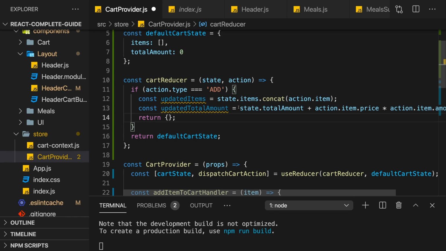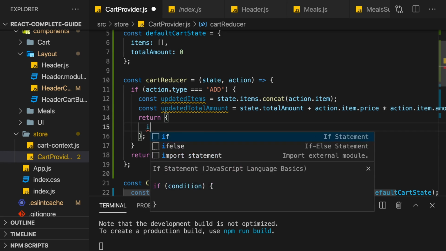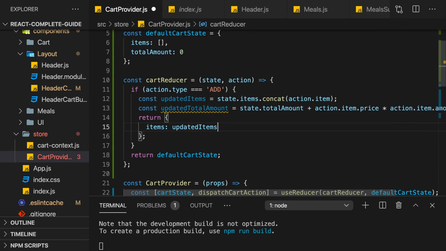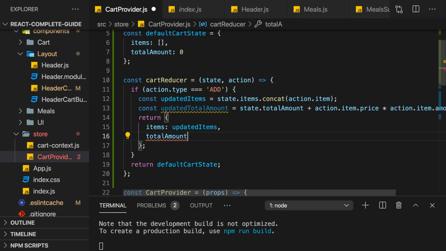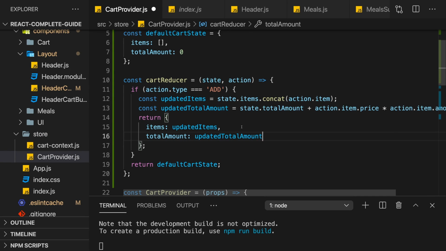At the moment, I'm not checking whether our item is already part of the array, by the way. That's something we'll add in the future. For the moment, I will simply return a new state snapshot where I set items equal to updated items and total amount equal to updated total amount. And now we got this basic cart reducer finished.